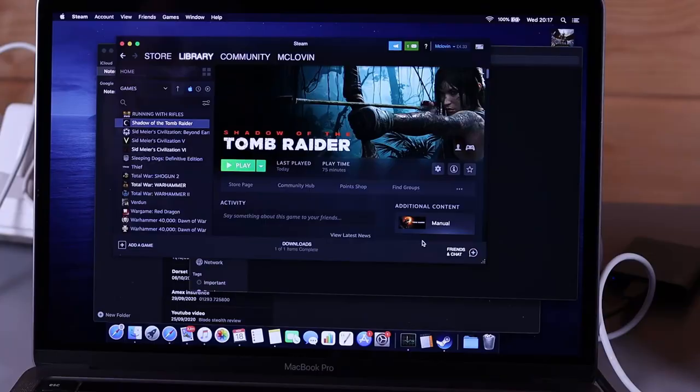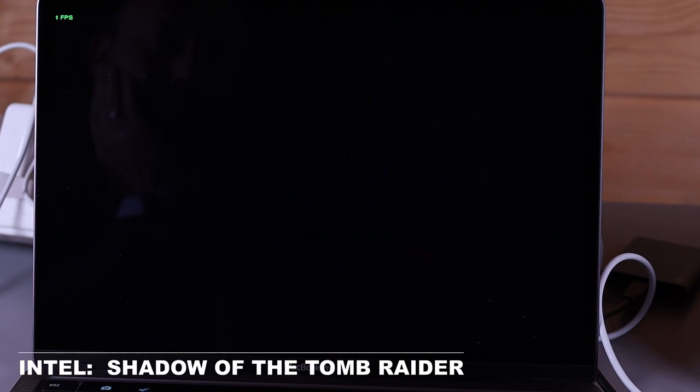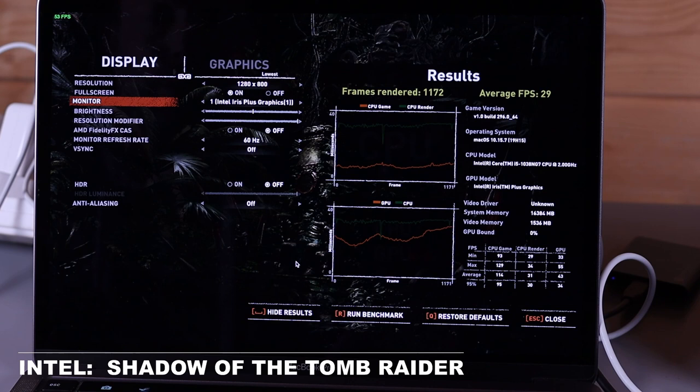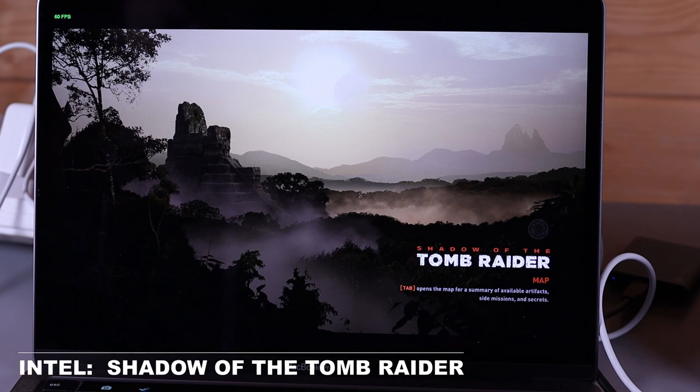Now we're going to try Shadow of the Tomb Raider. I'm going to do it on the Intel first. Now I'm going to mute the game sound for this, because what I want to do is listen for the fan noise. Okay, so this is the Intel MacBook Pro, and we've got it in 1280 by 800 on lowest graphics, VSync off, and let's run the benchmark. Now I've turned the volume off so that we can hear the fan spinning up on these machines, and I've also got my decibel reader.